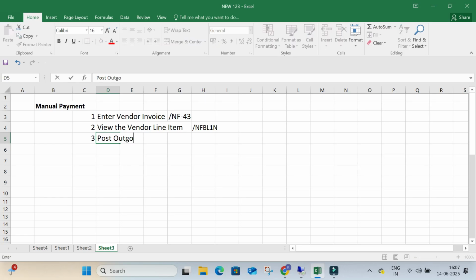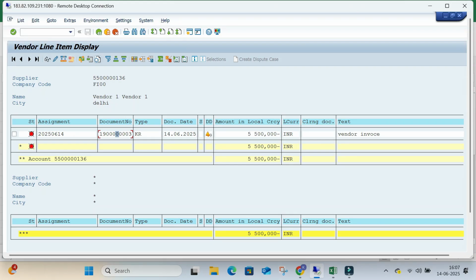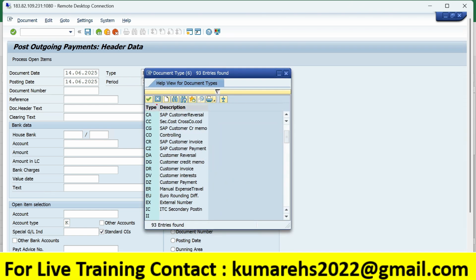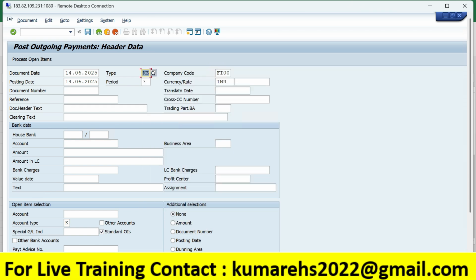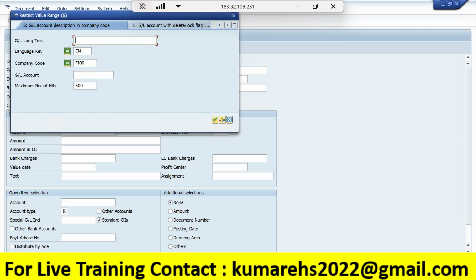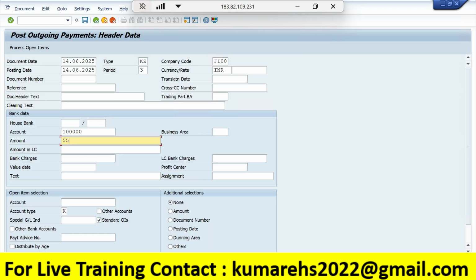Step number 3, post outgoing payment. T code /n F-53. Go to SAP for post outgoing payments, /n F-53, enter. Enter the document date, posting date, document type KZ. What is meant by KZ? KZ means vendor payment, so we are clearing the vendor payment. Posting period 3, company code FI00, currency INR. Here we have to select the bank account and the invoice amount 5500.